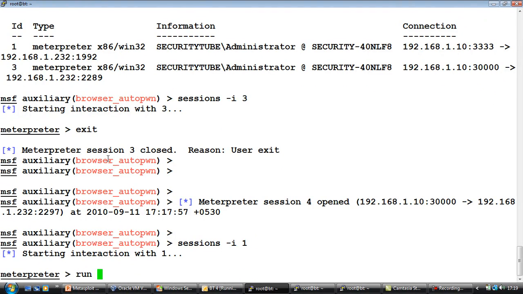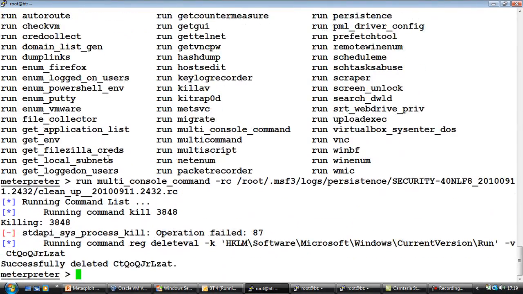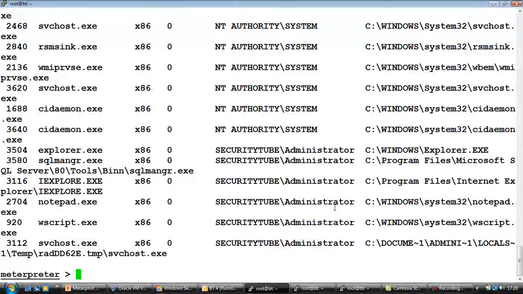So this is basically run multi-console command -rc to give it the file, and we will run it. Awesome, right? The interesting thing here is that the entry has been successfully deleted. There's no issue at all. If we do a quick PS, we might see some remnants here or there, simply because, as I said, the PID keeps changing, right?